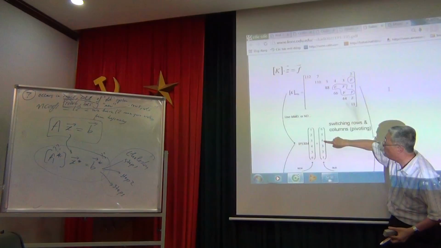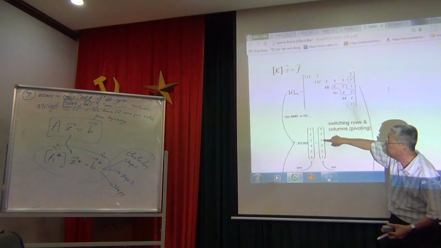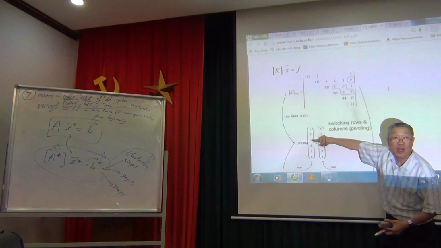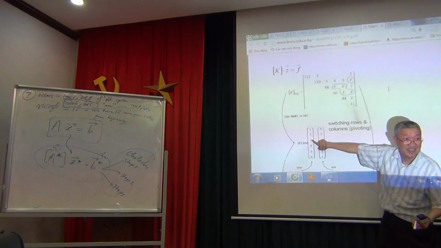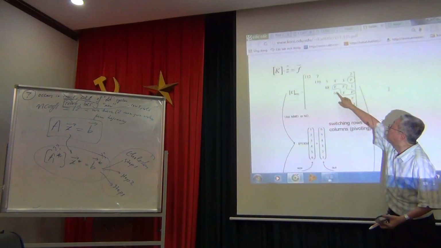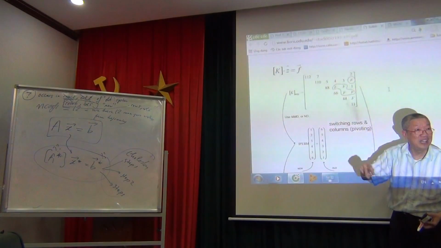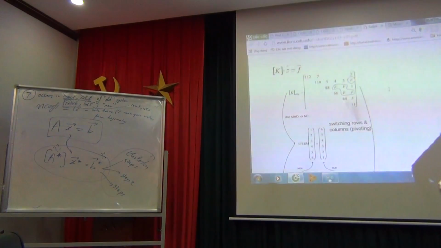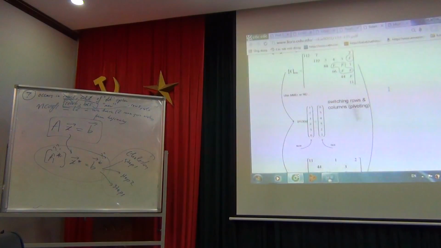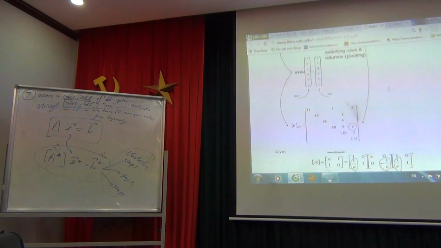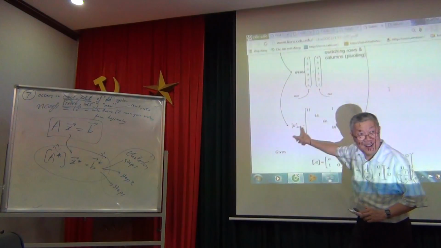But row 4, column 4 in the old system means row 3, column 3 in the new system. So what it means is 66 will go to row 3, column 3 of the new system. And that's exactly here. See? Do you understand so far?